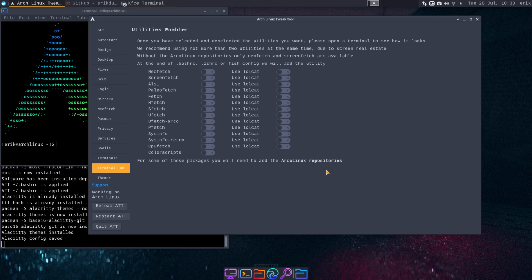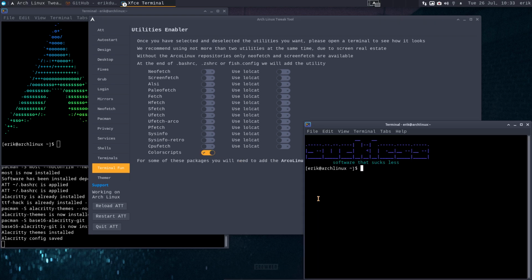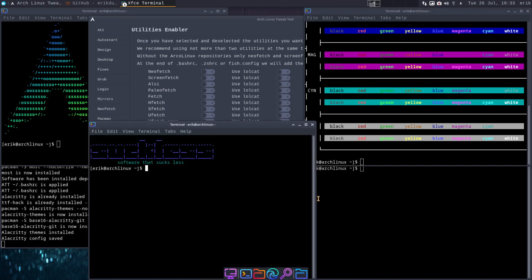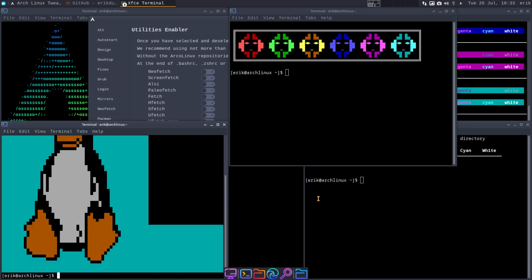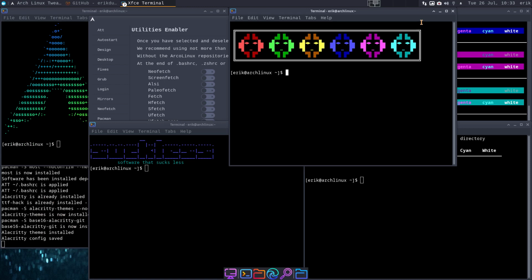And then the color scripts that DistroTube likes so much. Control T, Control T, Control T, Control T. It's set to random, so each time it's something else.